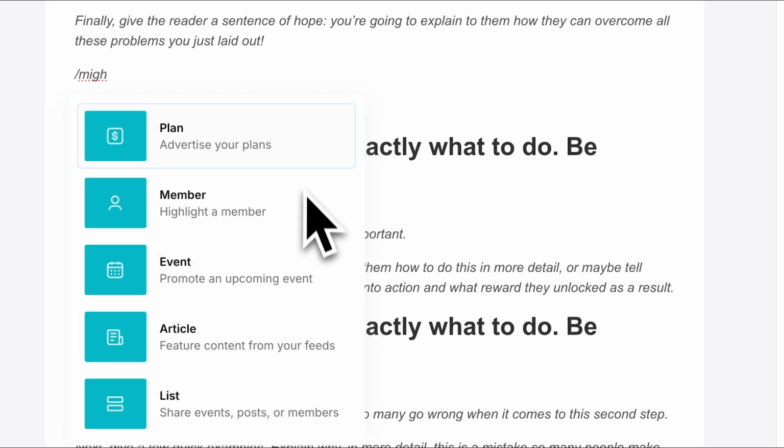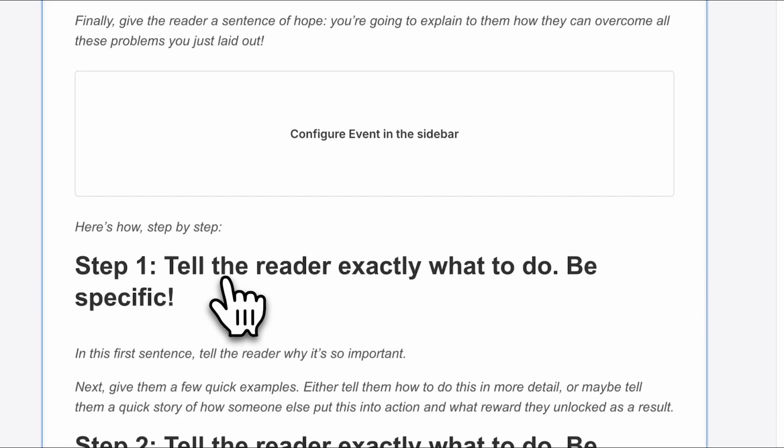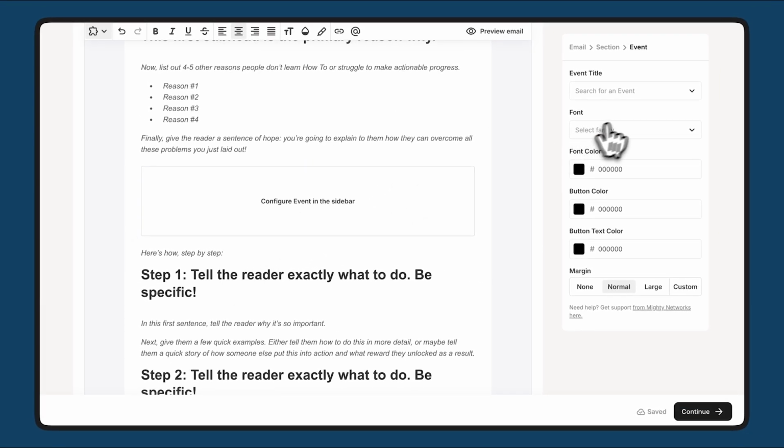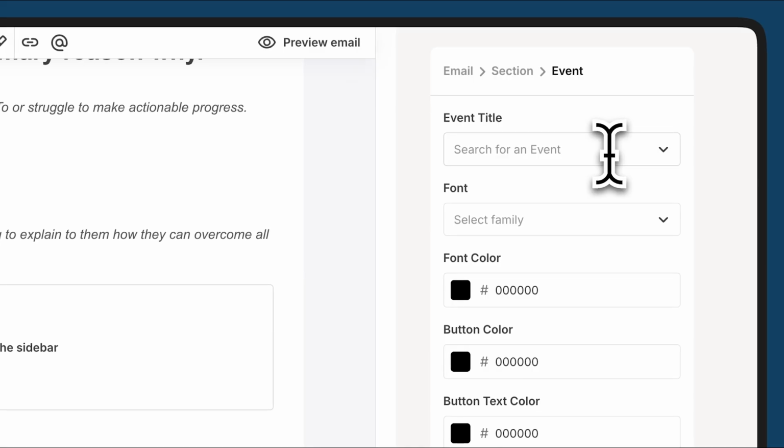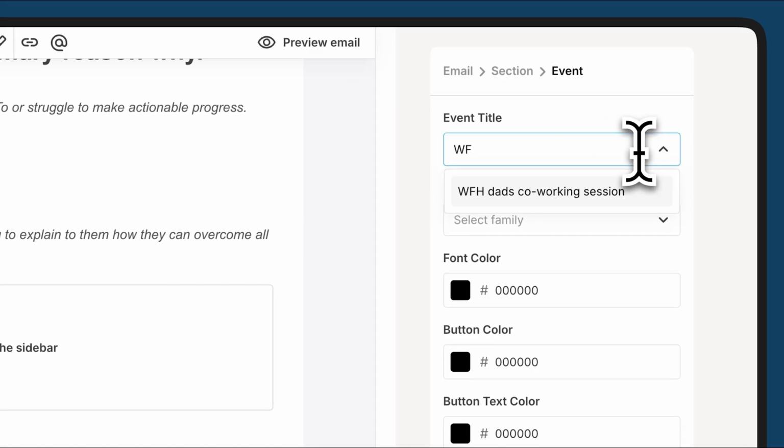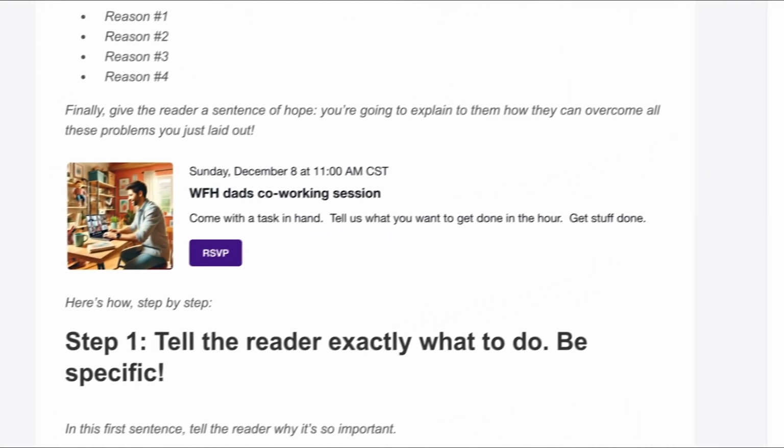We could advertise our plans. We could highlight a member, promote an upcoming event, feature content from the feeds, from an article, and also list, maybe share events, posts, or members here. But what I'm gonna do for this example is highlight an event. Once you click events over on the right side, here you'll see options from Mighty. So let's look at the event title, Work From Home Dads Co-working Session. Let's go ahead and choose that.